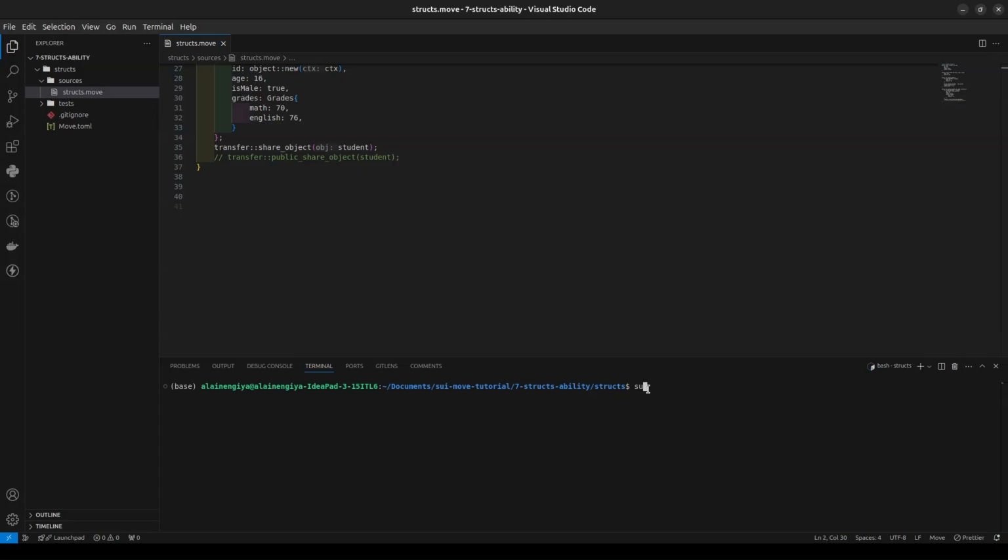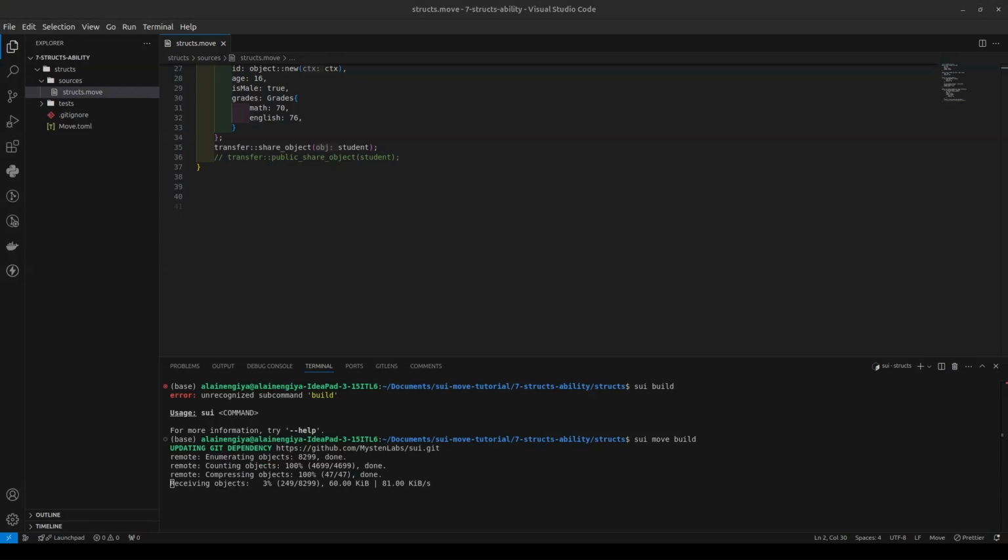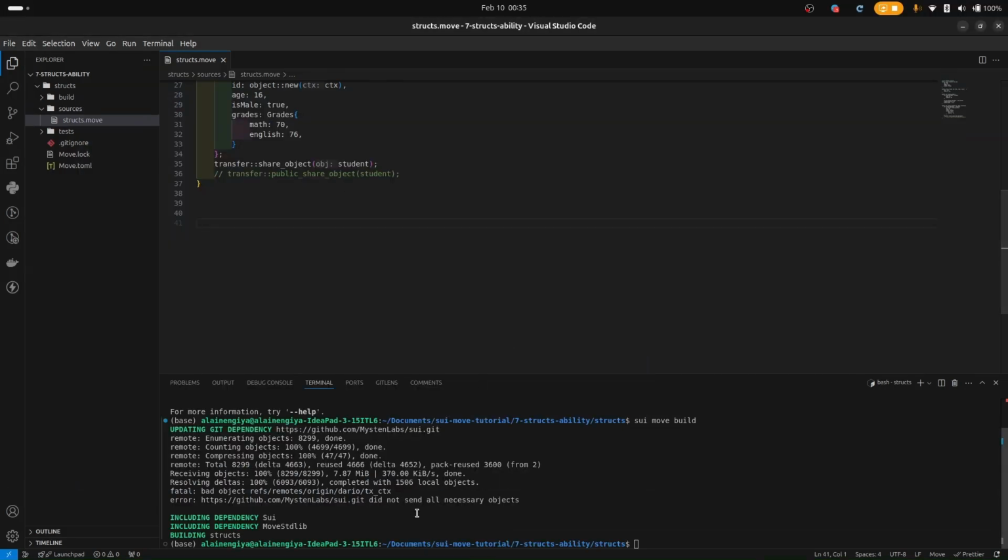So now let's build our package using sui move build. So we successfully built our package. Now let's publish our package to the blockchain on Devnet. So let's use sui client publish.